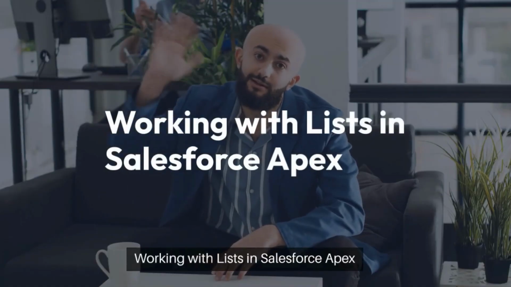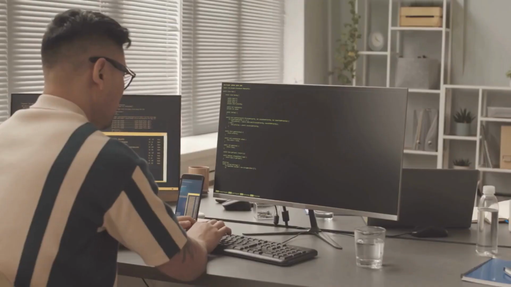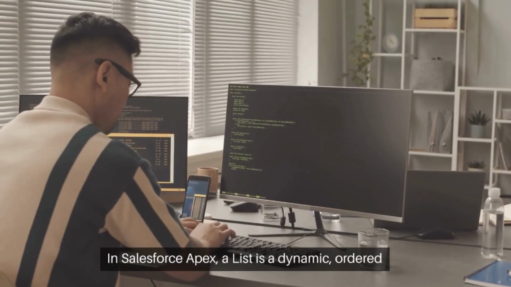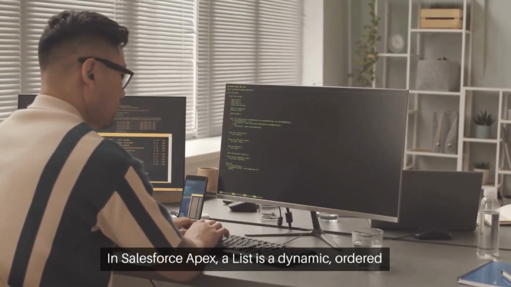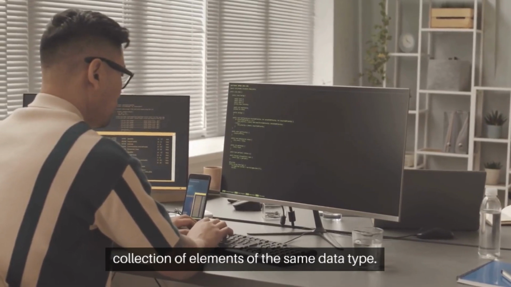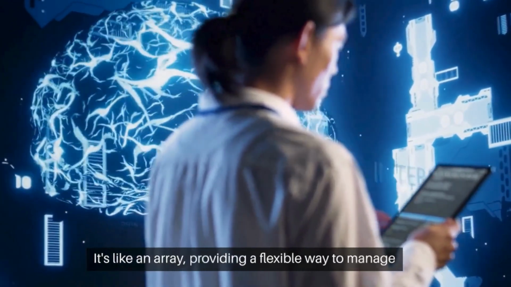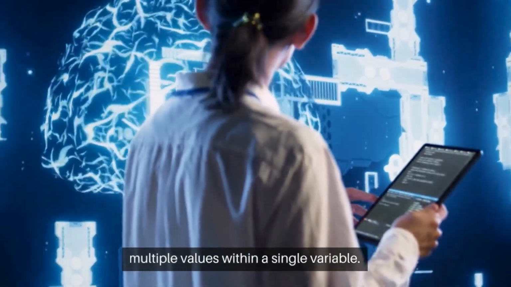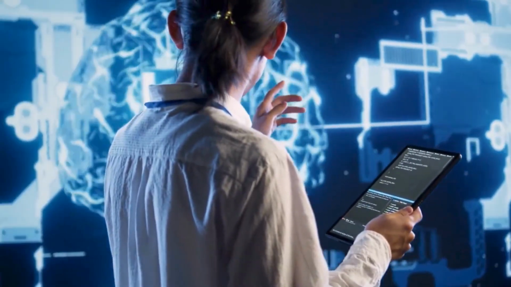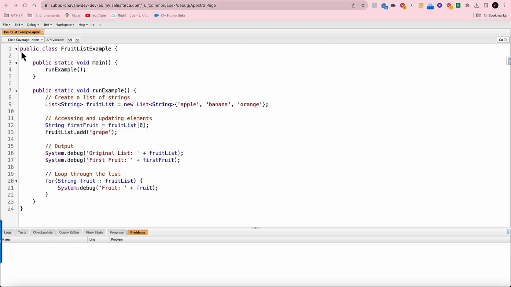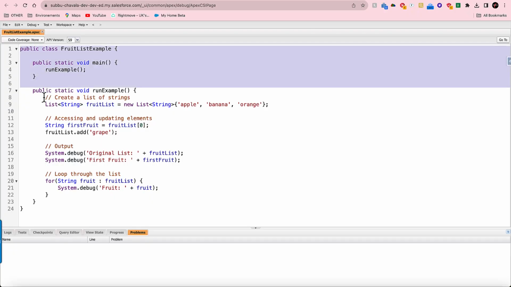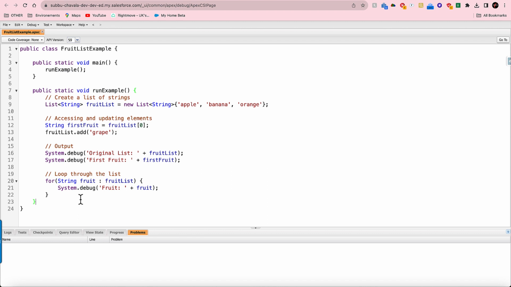Working with lists in Salesforce Apex. In Salesforce Apex, a list is a dynamic, ordered collection of elements of the same data type. It's like an array, providing a flexible way to manage multiple values within a single variable. Let's look at a program that exemplifies the creation, modification, and iteration over a list of strings.